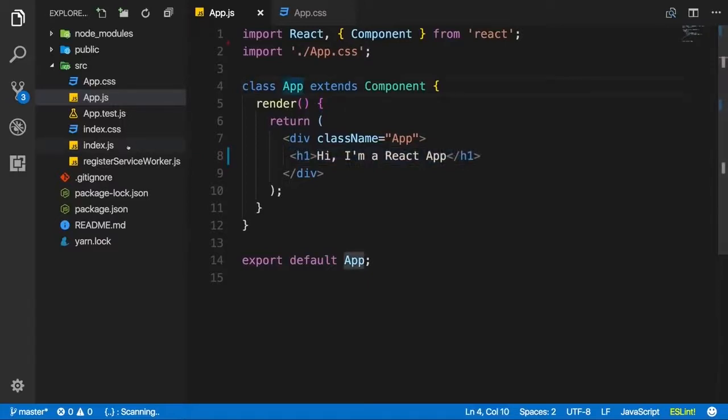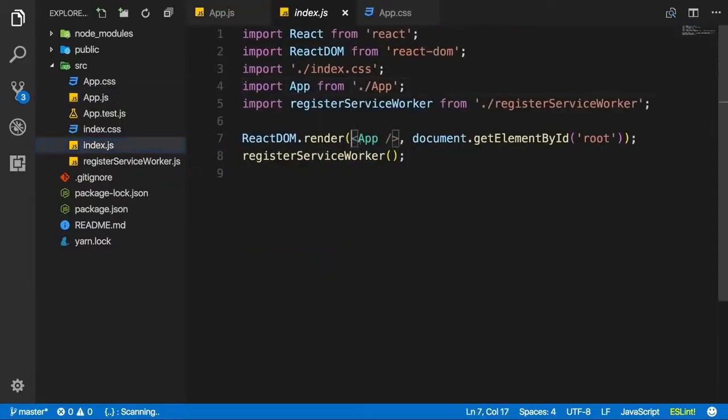This app component actually gets used in the index.js file where we render it into the place of this root element. And we could render a normal HTML element here too, test for example.